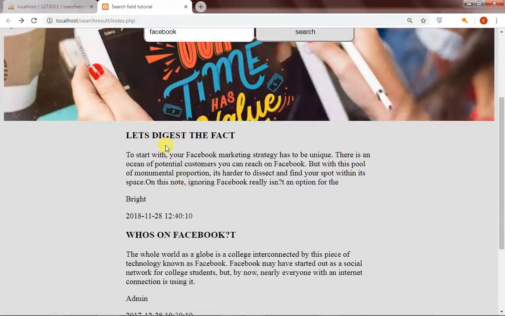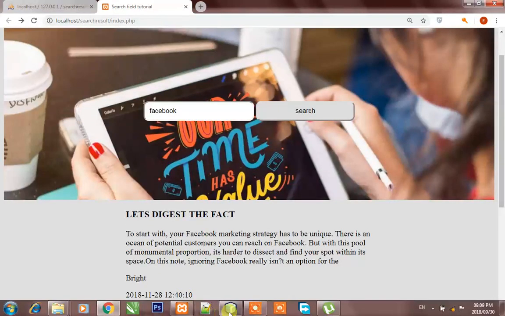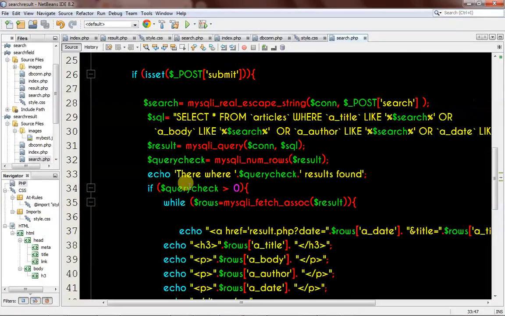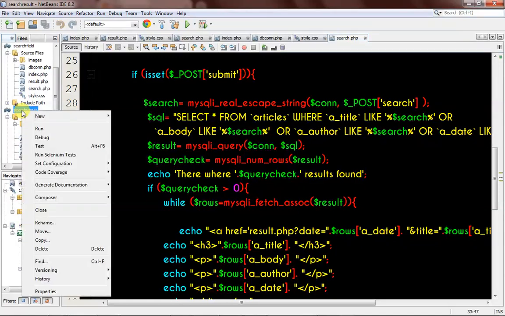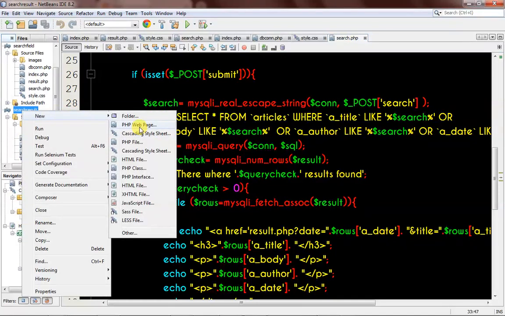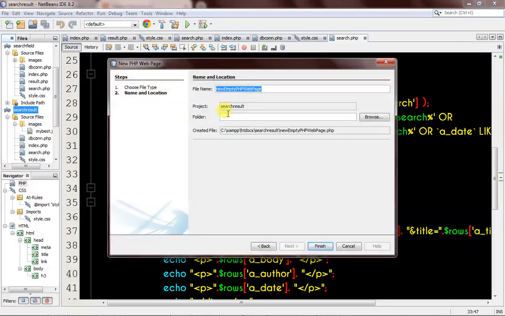Okay, so the next thing we're going to be doing right now is to go back and then create our result page, which is where we created a link. We say result page, and then we are going to be using the get method to get this date and then the title. So let me quickly right here in my search, where is my search result file? Okay, search result. Let me right click and then create a new page, PHP web page. Then I call this results.php.